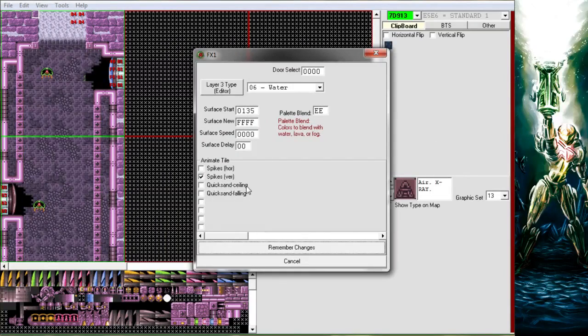Here we've got quicksand ceiling, quicksand falling. Again, some more animation stuff. So you can try these with different tile sets and different submaps and see what tiles are affected by it. You might come across some very interesting things. But basically, this first scroll bar on the very left is going to be animations of various things. Second one, we've got Palette FX.